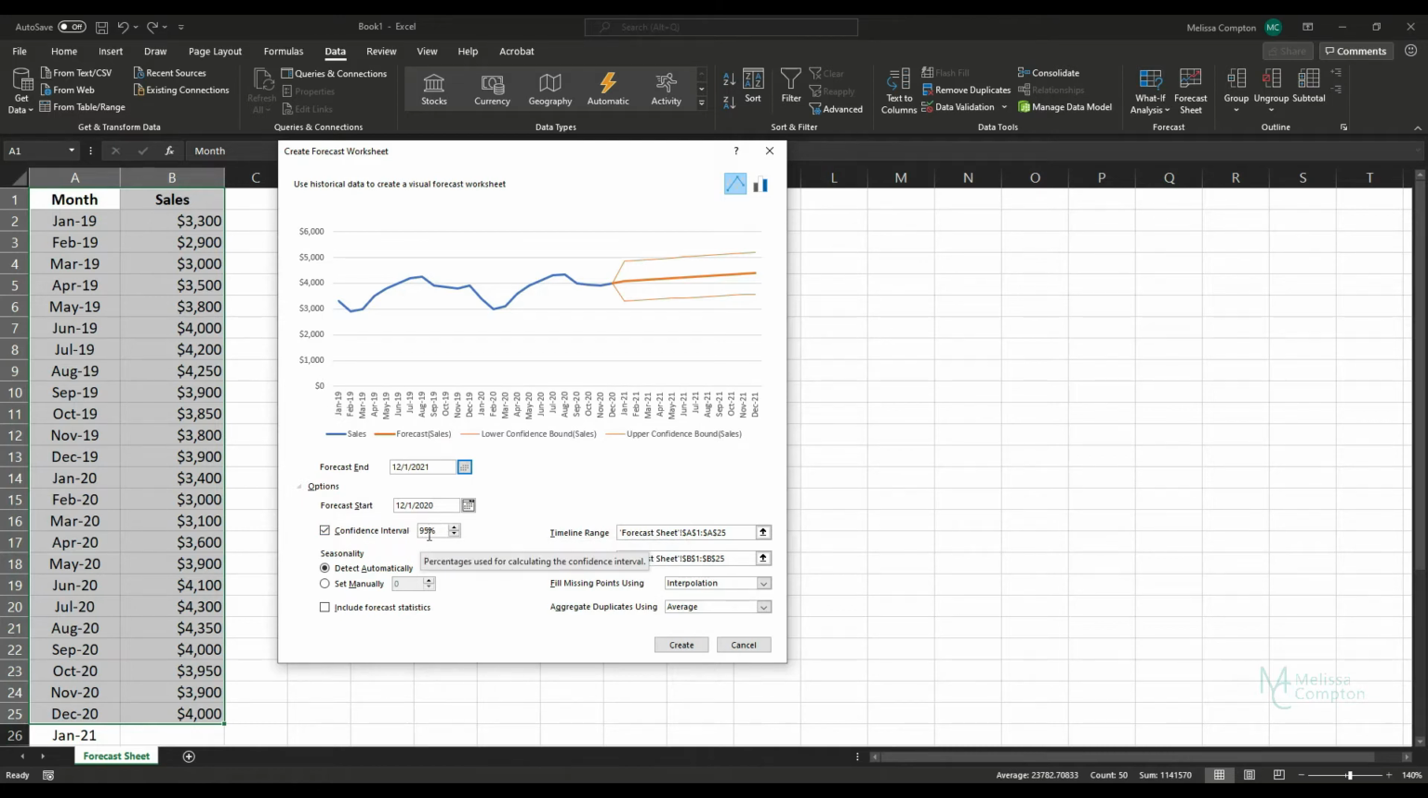I generally leave this at 95% because of what this does between the lower bound and the upper bound, and then the forecast: 95% of our sales it predicts will fall into this area, which is what, about 5,300 to about maybe 3,300. So that's what this confidence interval is, the prediction of where our sales will fall over the next year.